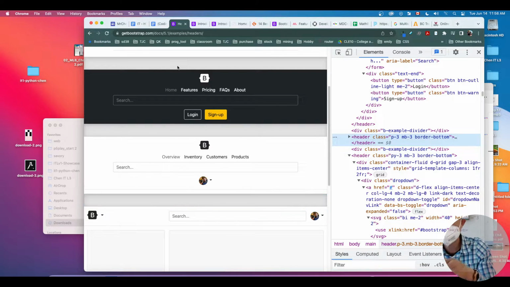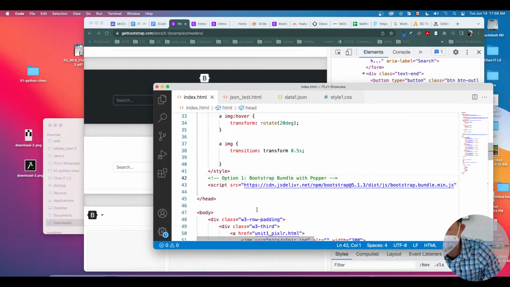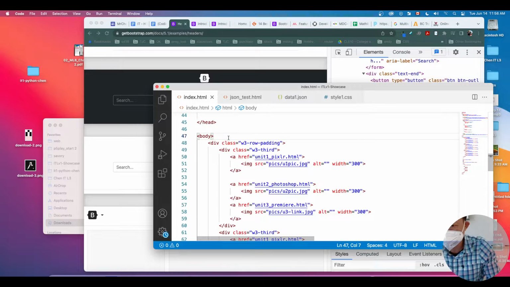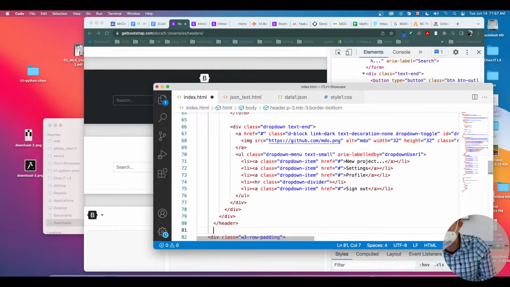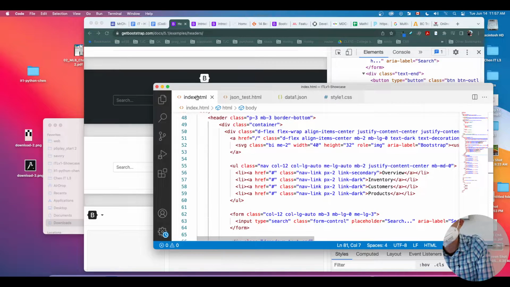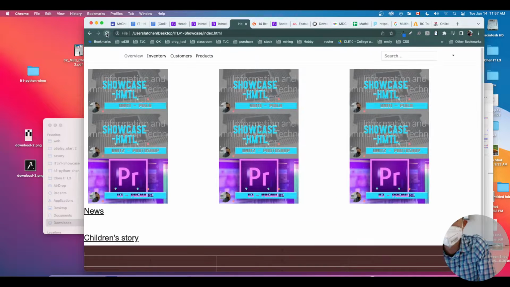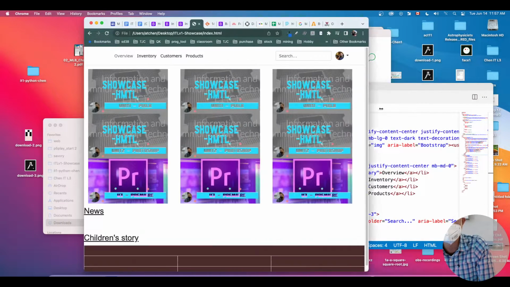Okay, I'm copying the element. And then I could go to my code. I'm gonna put it right after body because that's on the top, right? I'm gonna paste that and see what happens. Save that. And boom, I have header. Just like that. Magic. Right?